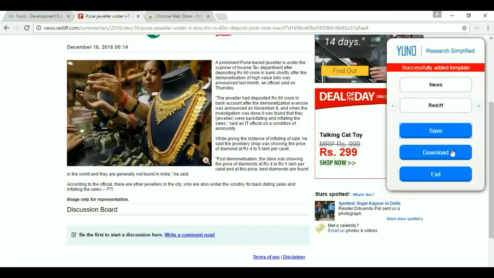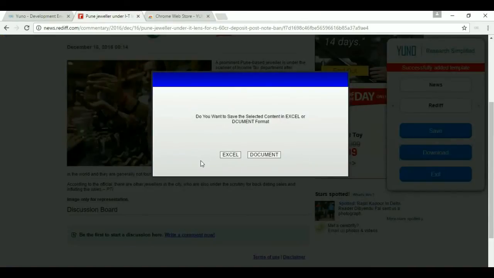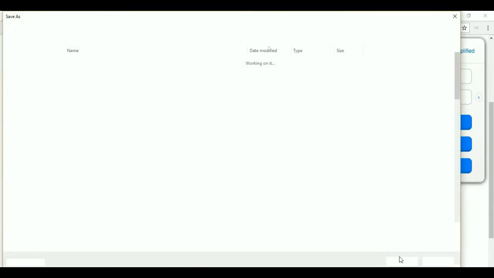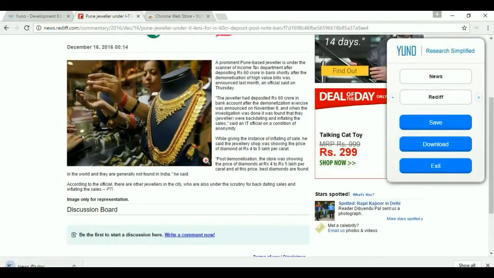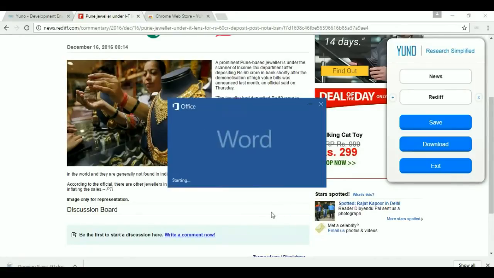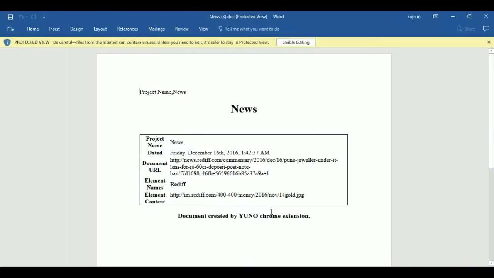Under the Chrome extension box, you have another button called download. So once you click on download, you can directly download the selected data onto an Excel or a document. Just let me show you how it looks once you save it. So if you click on this Word document, it basically gives you the data, what time it was created, the project name, the date, the URL, the element name and content.